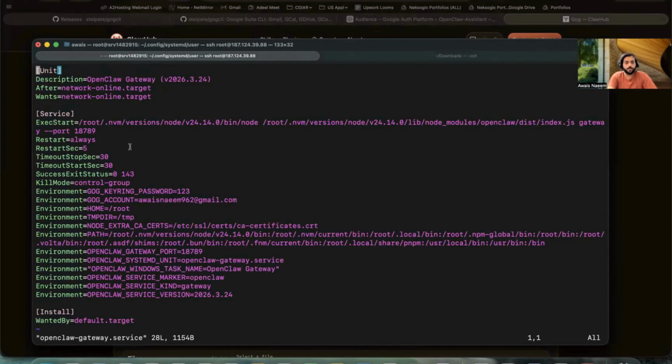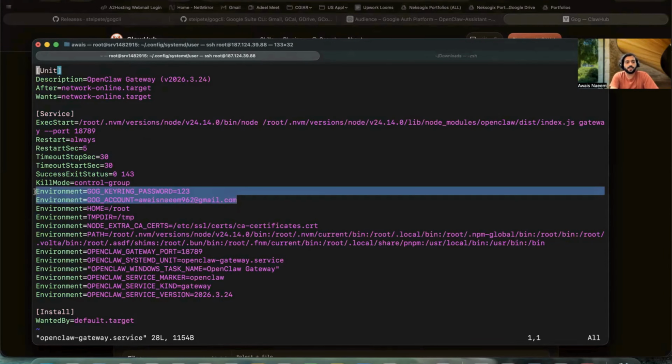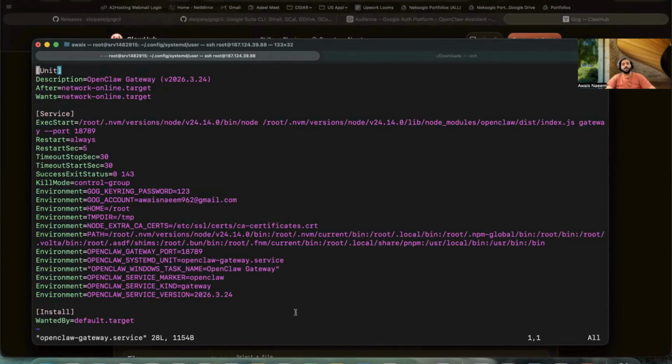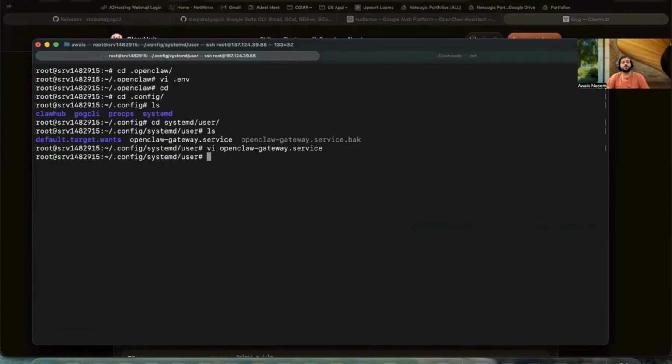Here, what you need to do is, I have already incorporated both of these commands here, where I'm saying environment GOG keyring password 123 and GOG account is equal to this, right? So these two are essential. One's in the environment file, and the second in the service file, the systemd in Linux. These are essentially for OpenClaw to get the account name as well as the keyring password, since these are the two things which it requires to connect to your Google Workspace.